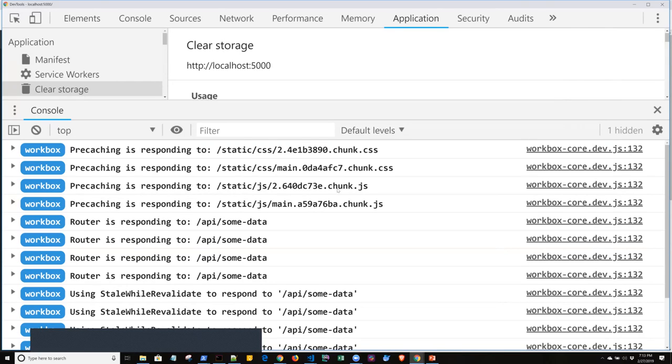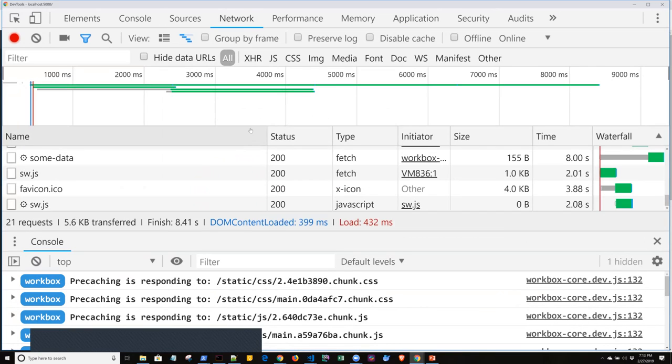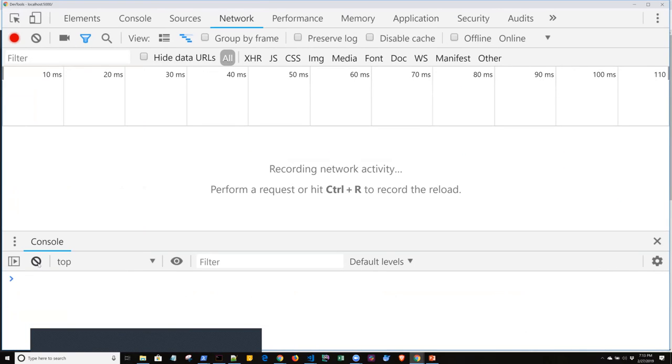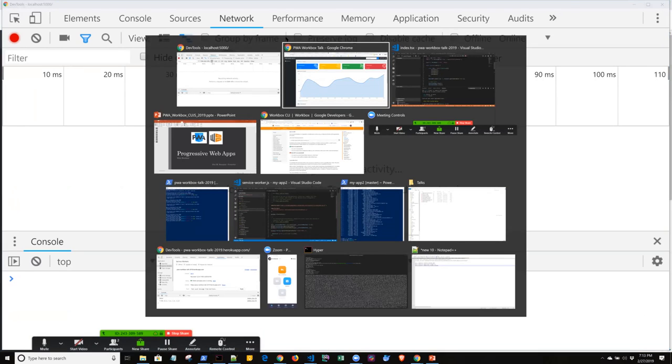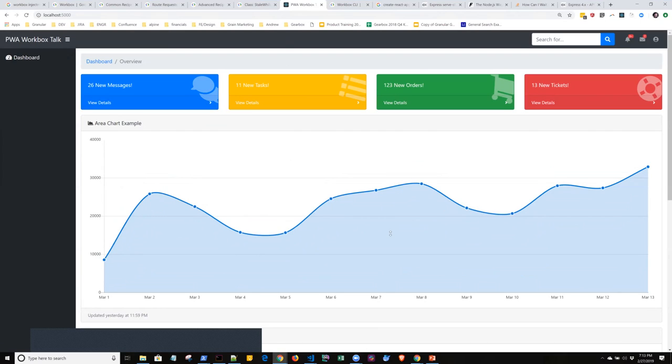The third refresh, we finally see the caches start to do something for us. Okay? And you can see it saying, basically, I intercepted this call, and I used a stale while revalidate strategy. So what does that mean? Well, if I go back over here to my network tab, and let's clear this out. Now my caches are primed. And I refresh this.